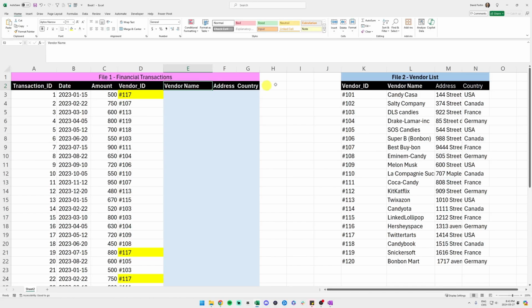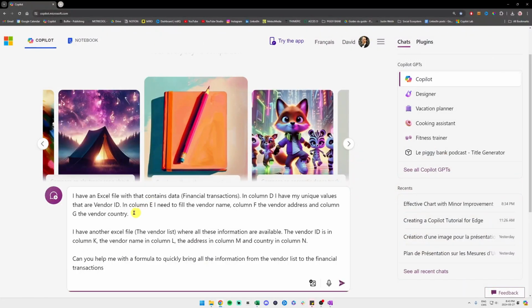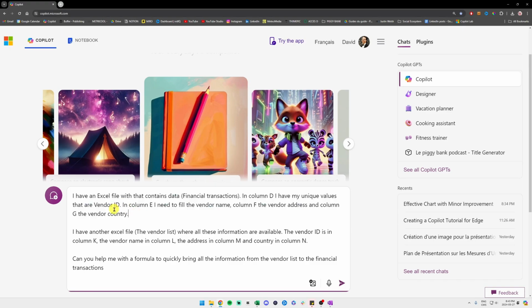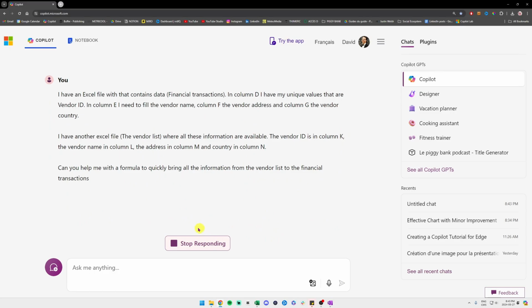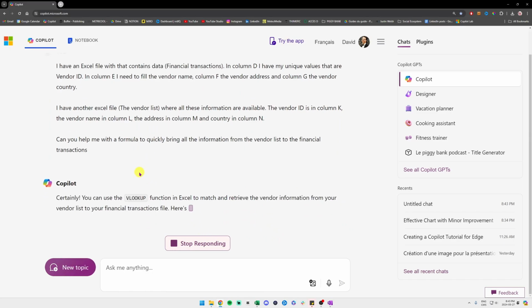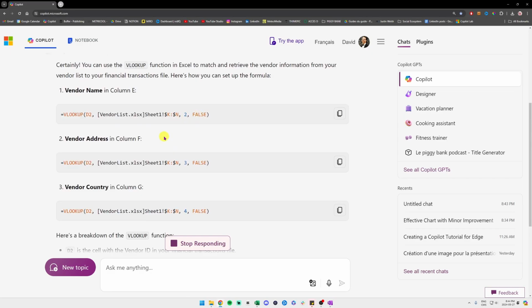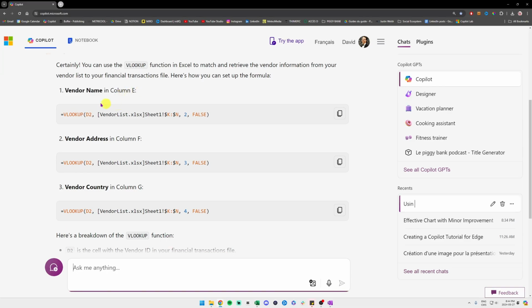For instance, I want my vendor name that you can find in column L. I want to bring it over in column E. I want to bring over the address in column M to column F, and same thing for the country. So I will ask Copilot to do this for me because I'm a rookie in Excel and I don't know how to do it. So I go in Copilot and all I do is explain the situation that I just told you, that we want to bring this data over. We send the prompt and Copilot will come up with an Excel formula in order to do our calculation. It tells me the VLOOKUP function, and basically it tells me every formula I need for every column. Let's try it and see if it works.